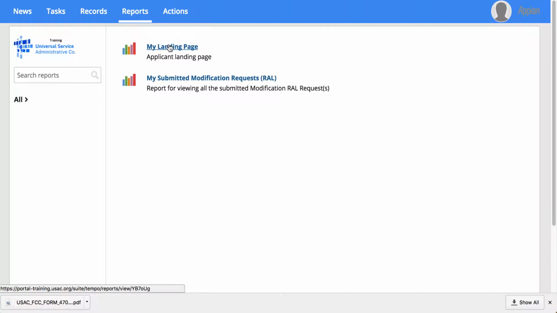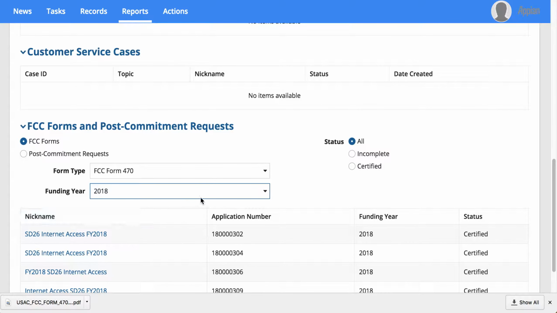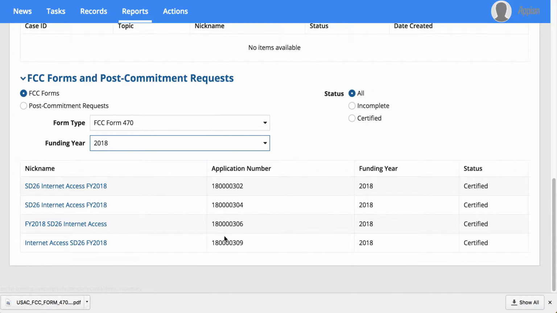Okay, go back to your reports, my landing page, and scroll down to the bottom. FCC 470, 2018 is the funding year. In this example, this is the last one that I did, that is certified. It shows certified here. You want to make sure that it does say certified, not pending or unknown or whatever the term is, because if it is, it's not completely through the system. You want to go back up here and you may have a task saying that you need to complete that 470 for whatever reason. Just make sure it says certified.